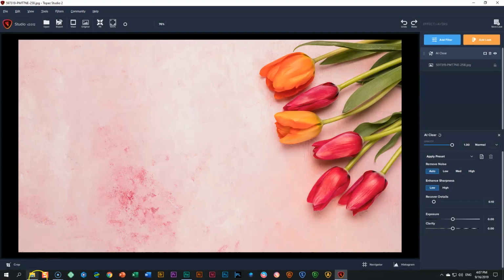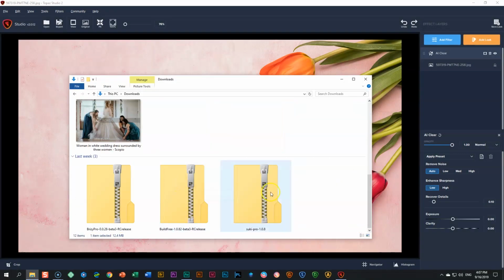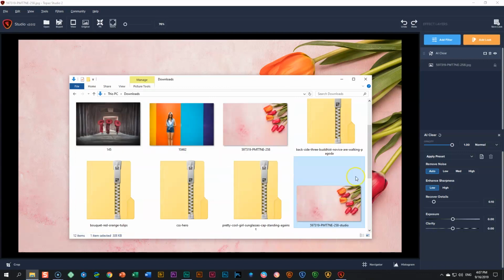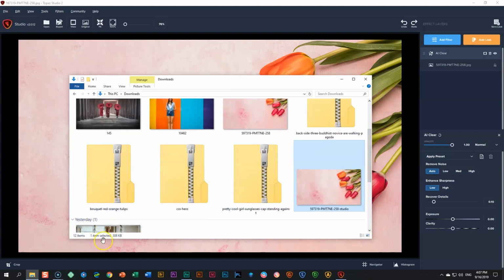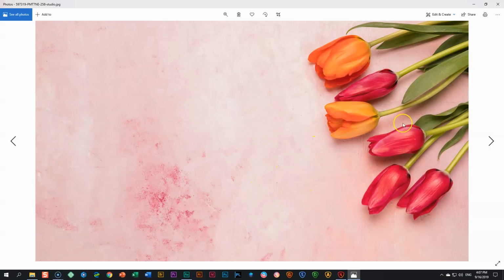As simple as that. Let's go into our Explorer and we find the one that we just worked on over here. And you will see it is at 308 kilobyte. A tad too large still. If I click on it, you can see the image still in good quality.